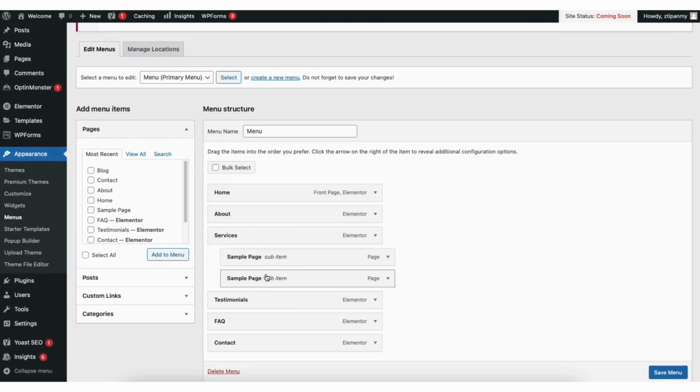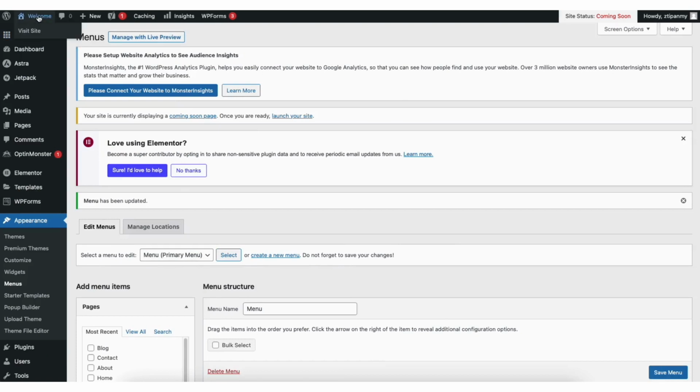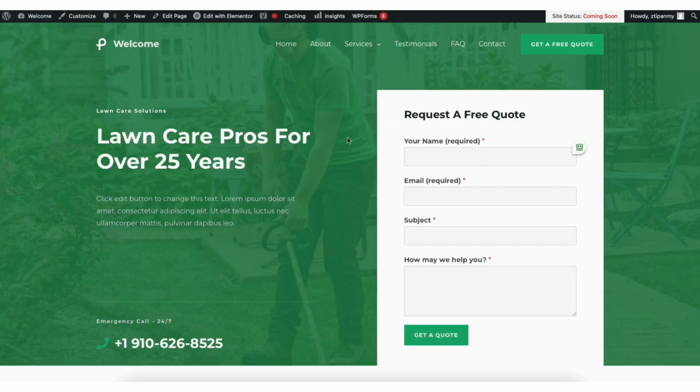I'll click Save Menu. I'll now pull up the view of my site, and you'll now see the submenu items showing in the menu under Services. For this theme, the menu links are too light, not showing good. If you come across this, here's how to fix this.